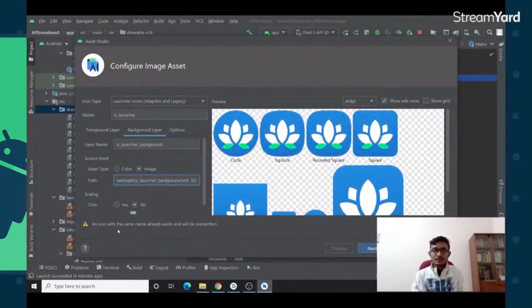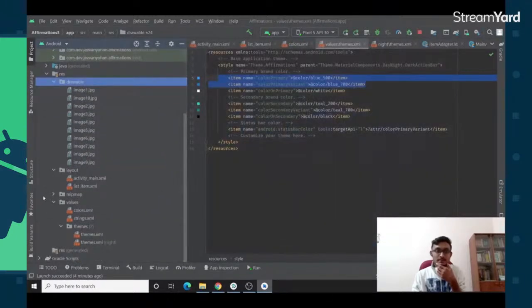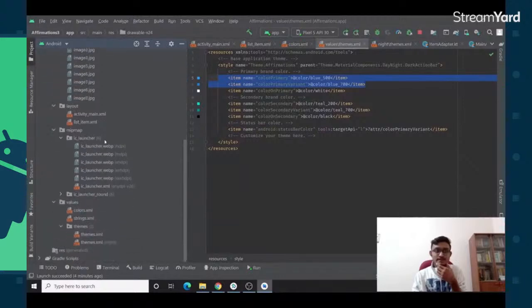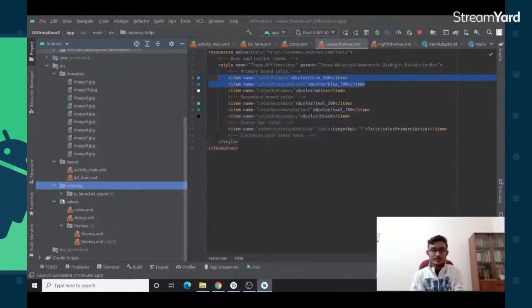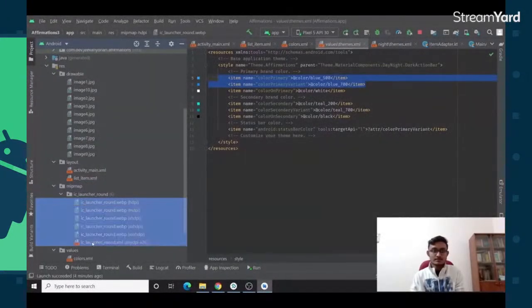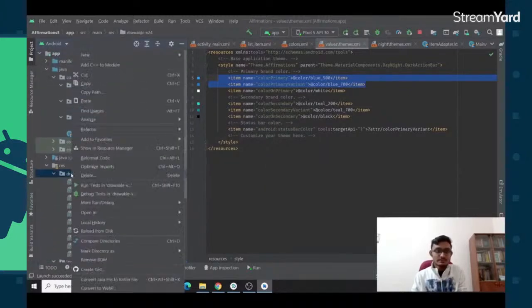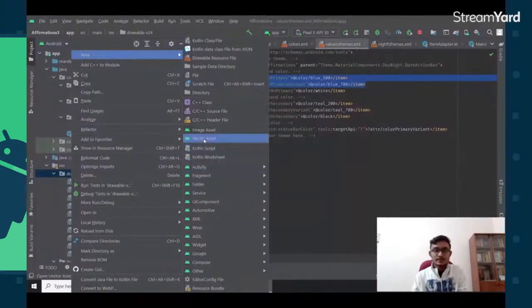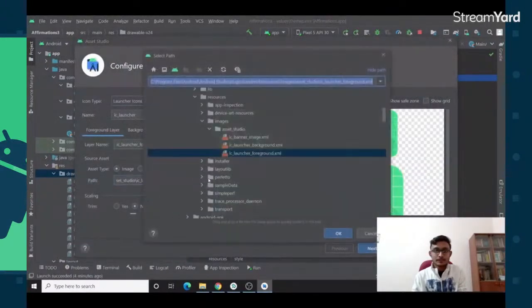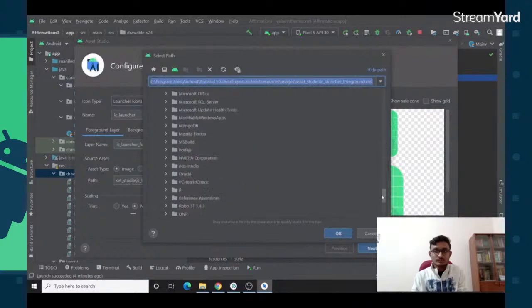Let's click on next. It should say that an icon with the same name already exists and will be overwritten. It's fine. But before we do this, let's just cancel this for now and check the mipmap folder here. You have some files inside this ic_launcher, right? We're just going to delete all these. We have just cleared the mipmap folder. Once again, let's create this image asset. I'm just going to select the foreground as well as the background.